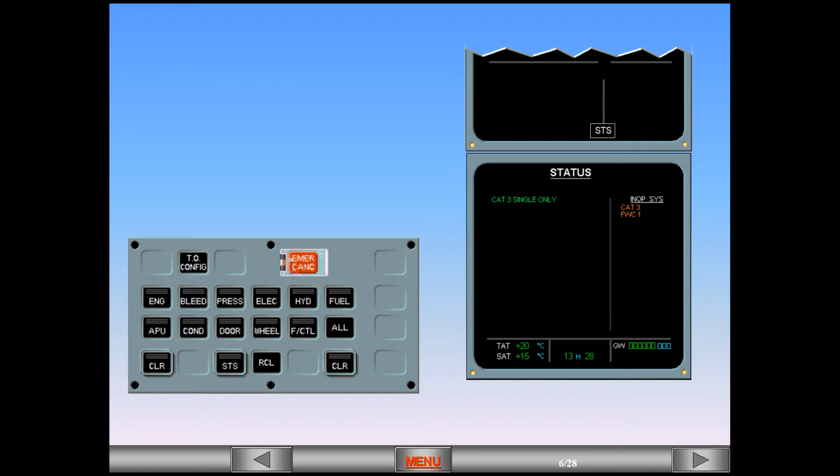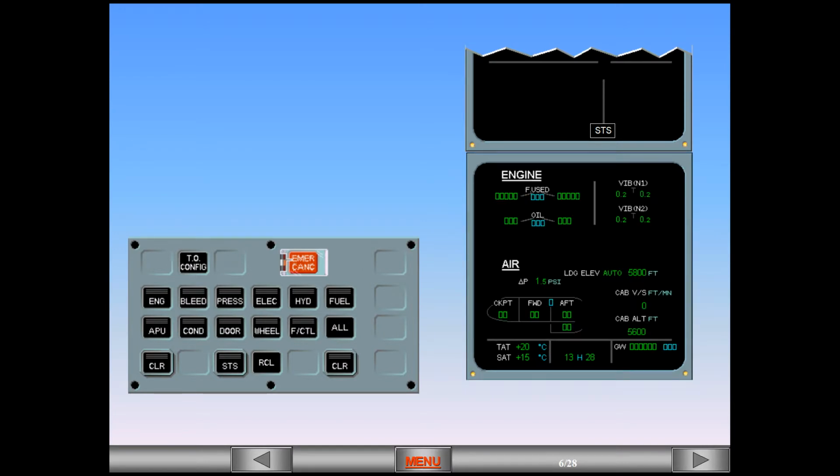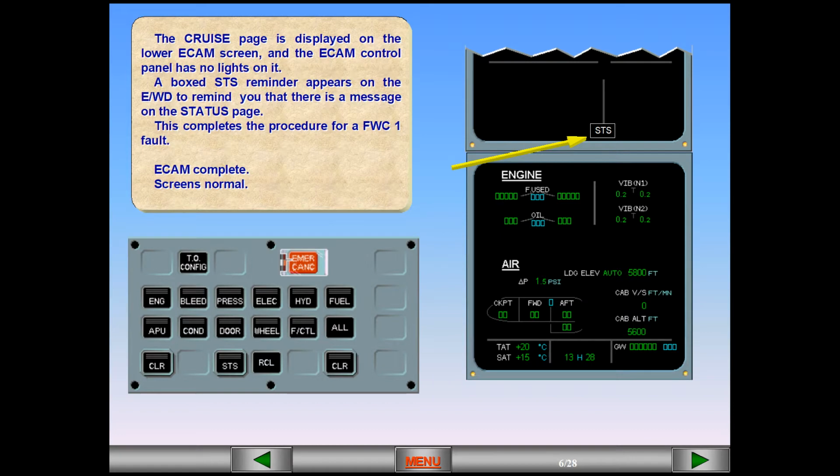The cruise page is displayed on the lower ECAM screen, and the ECAM control panel has no lights on it. A boxed status reminder appears on the engine warning display to remind you that there is a message on the status page. This completes the procedure for an FWC-1 fault. ECAM complete, screens normal.